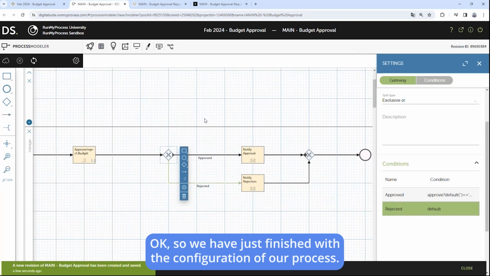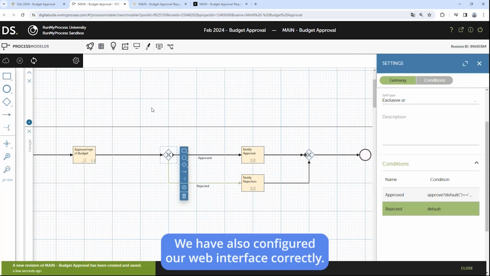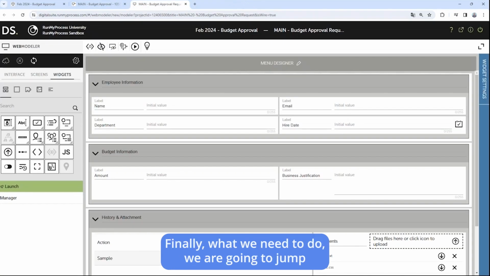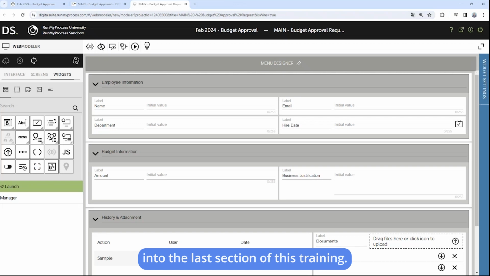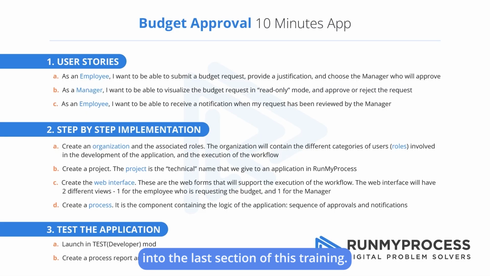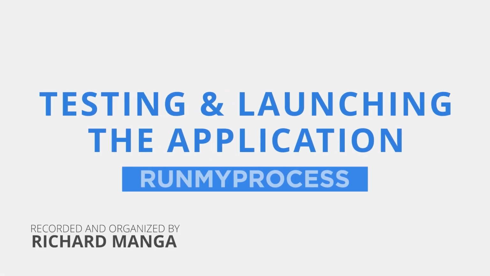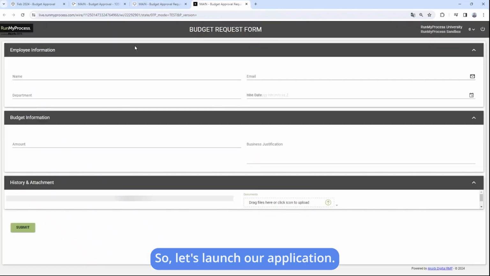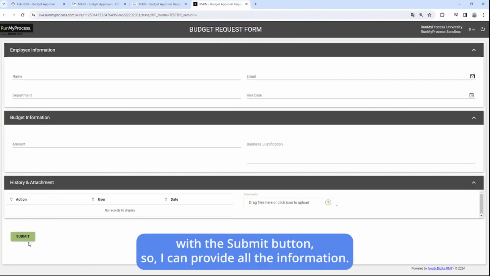Okay, so we have just finished with the configuration of our process. We have also configured our web interface correctly. We were able to test our web interface. Finally, we are going to jump into the last section of this training. We are going to test the application. So let's launch our application. Now we have the application with the submit button.